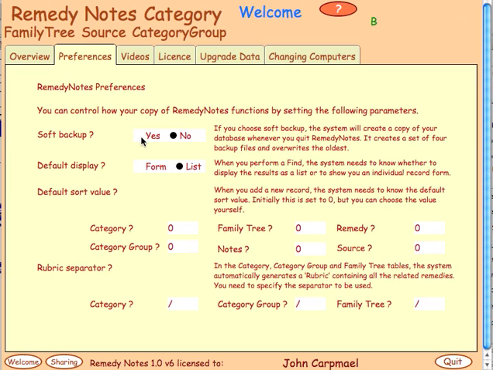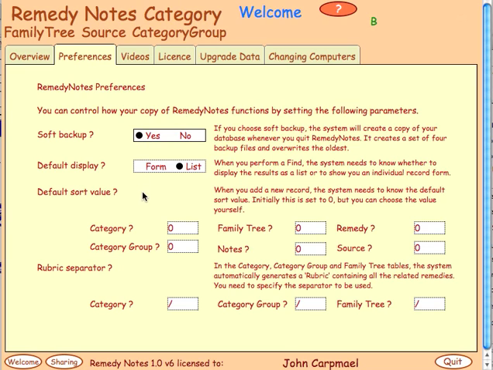And here we've got the possibility of doing a soft backup, and a soft backup is a way of making sure that every time I quit from RemedyNotes, a copy of the data will be kept, and that happens automatically if I request it. That's something I would suggest would probably be a good idea for everybody to do. At the moment it's set to no, but very easily I can click on here, and then the soft backup will take place. Okay, so that's something that we can easily flip-flop between.